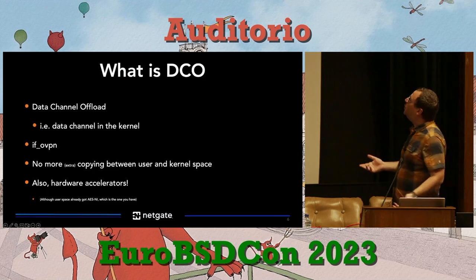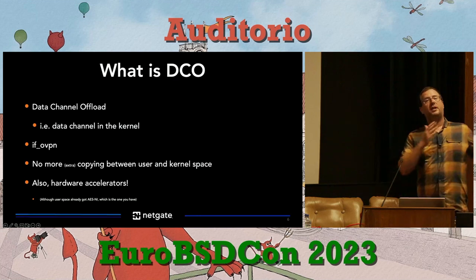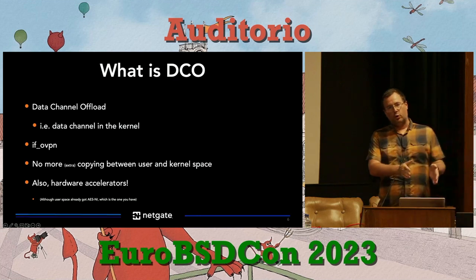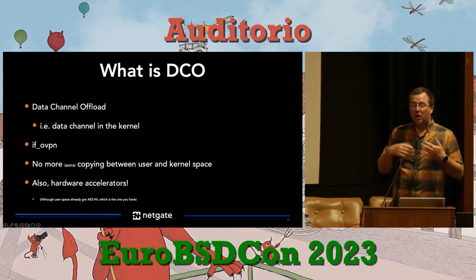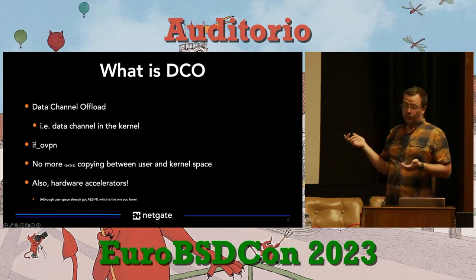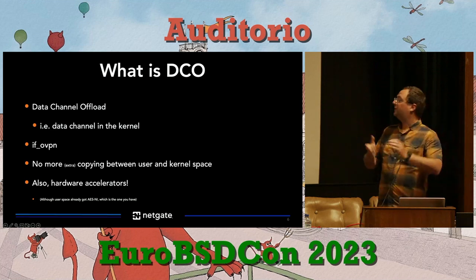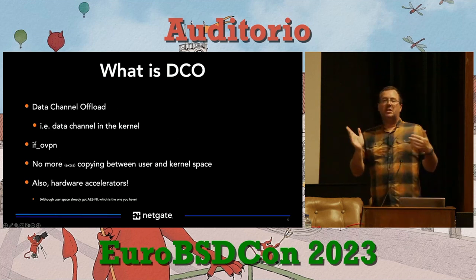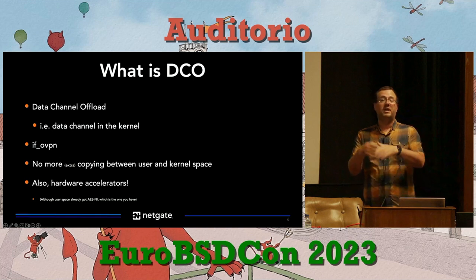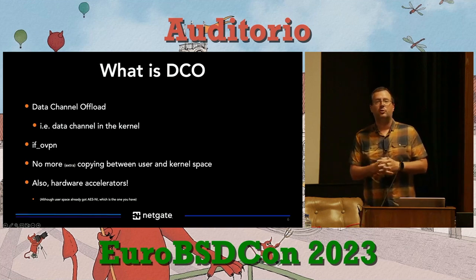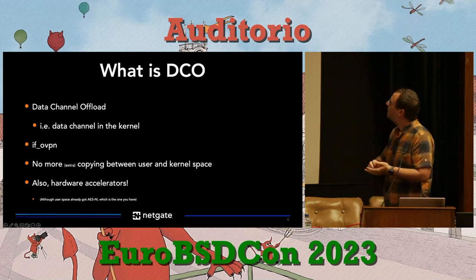So what is DCO? Data channel offload. We put the data channel in the kernel. So we get rid of one redundant copy between user space and kernel space. We also get to use hardware accelerators, like, as I said, QAT. The exception there is some hardware acceleration that you can use in user space, which is AES-NI, which is the bit that you all have on your hardware, not the shiny QAT things.